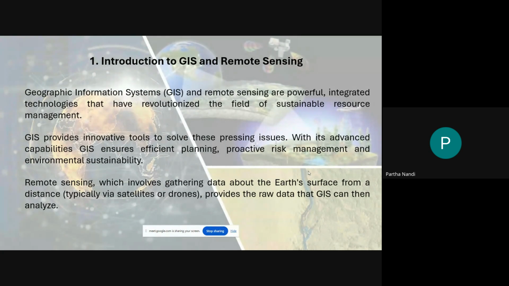Sustainable resource management has become fundamental, and global warming and climate change threaten us day by day because of deforestation and heavy use of natural resources. So GIS provides innovative tools to solve this kind of problem. With the advanced capabilities of GIS and remote sensing, it ensures efficient planning, practice of risk management, and environmental sustainability.